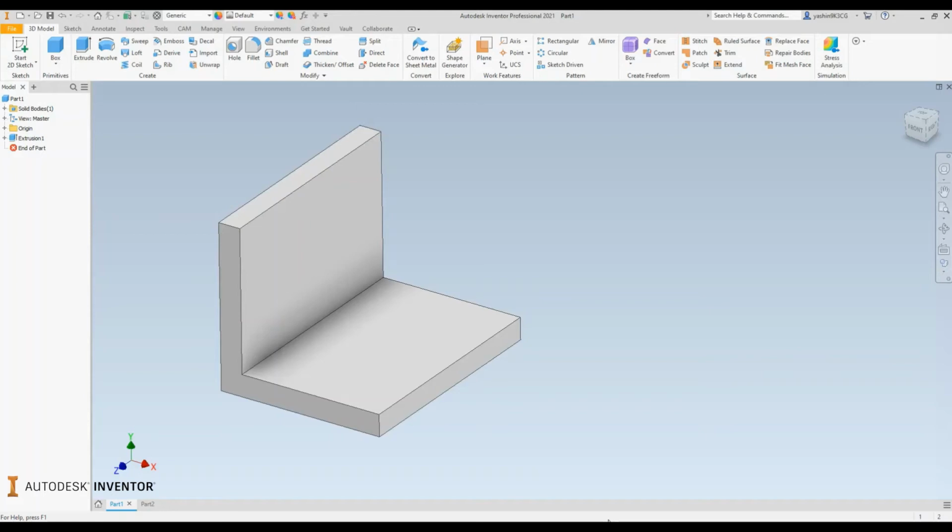And for today's session, what I'm going to be showing you how to use is the rib command. So what we have on screen is a sort of all-angle component, and what we'd like to do is create just one piece of material going from the top face to the bottom, essentially a rib.